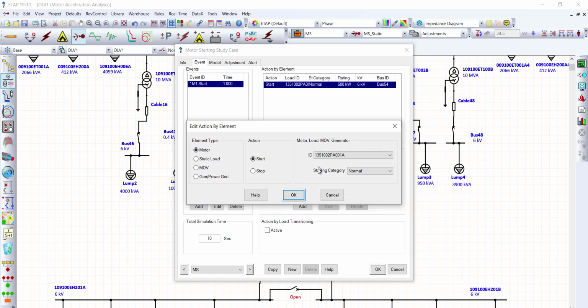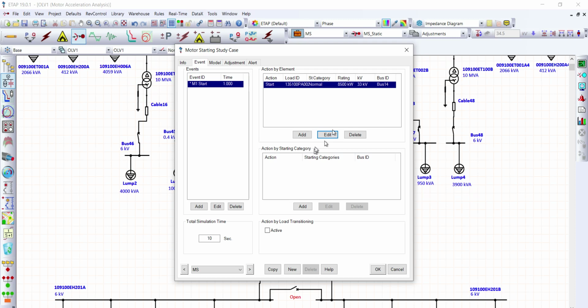Okay. And this motor. Let's click this and let's click OK. Now we have here the 8,500 kilowatt motor, 33 kV. From here we're okay, so let's click OK on this button.